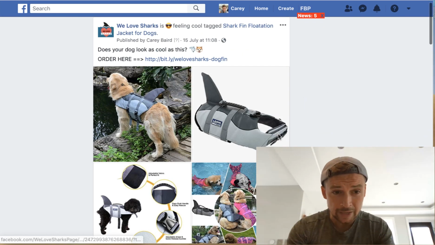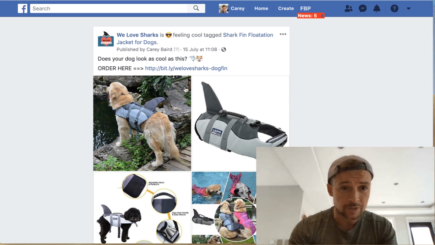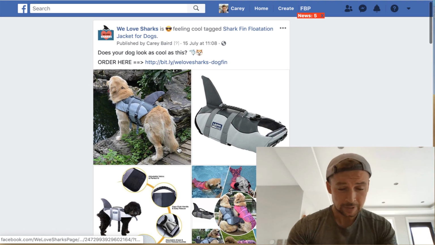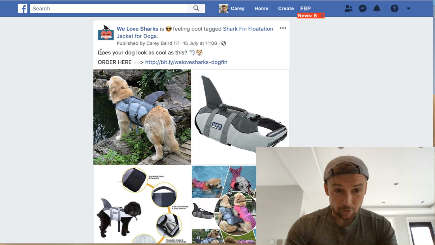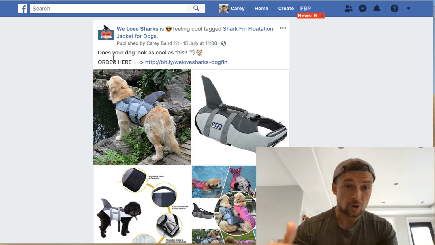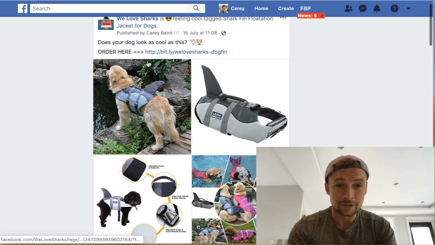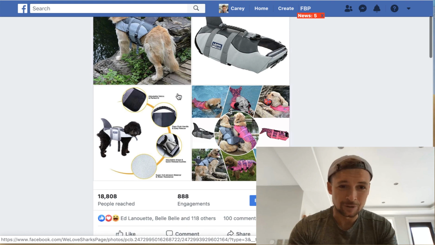So the best one I did this week was this jacket for dogs. And even more simple on the description, trying to lead them in straight away, not being too wordy, couple of emojis. Does your dog look as cool as this? And, you know, nice and simple.